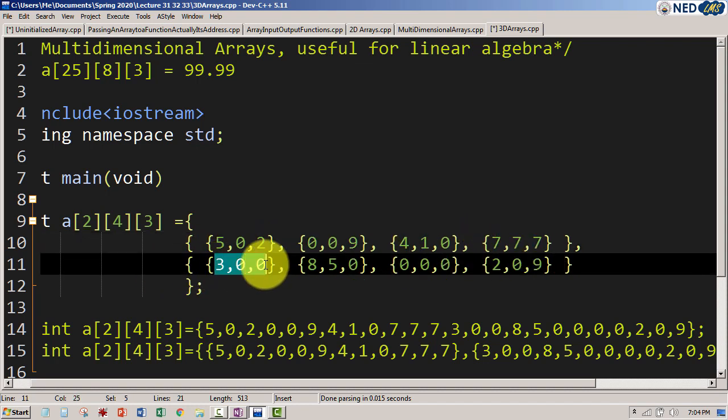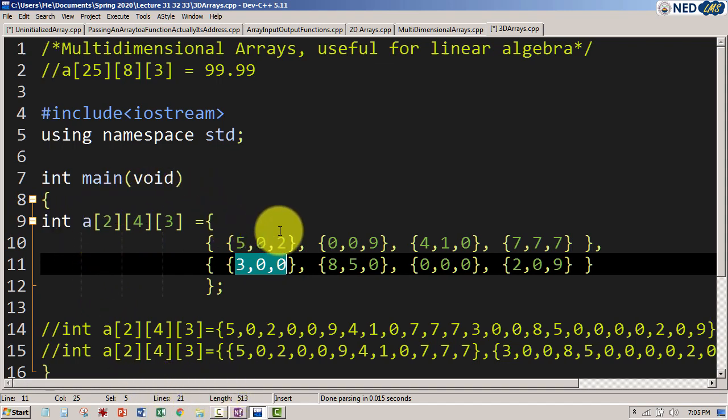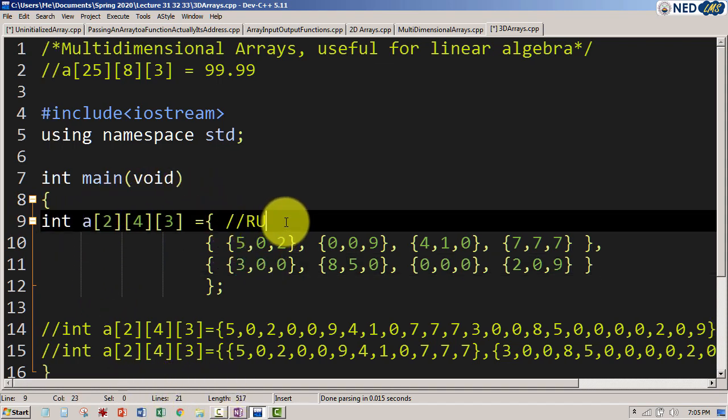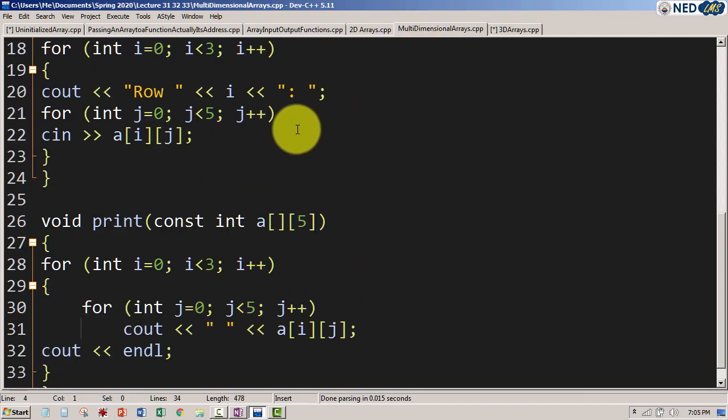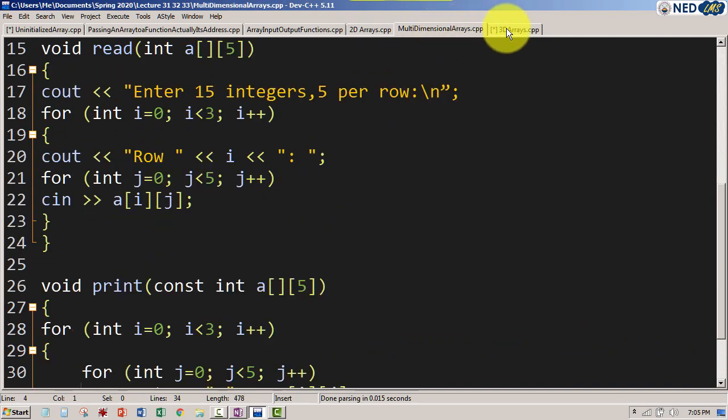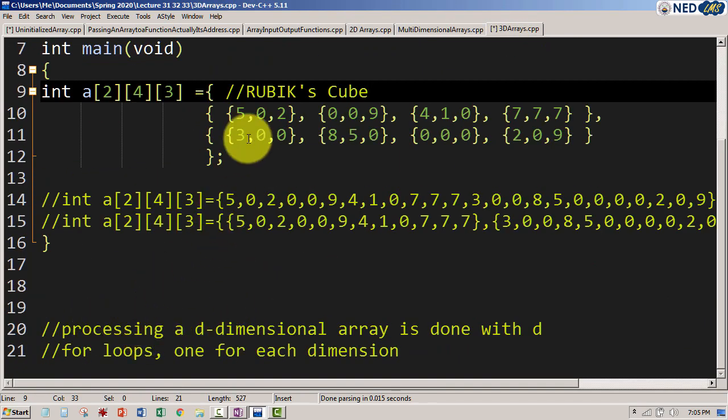So if I'm going to the next row, this is the first column, it has 3 depths. If you want to visualize this, you can use something known as a Rubik's cube. I hope you might have played that game, but the picture looks really similar to a Rubik's cube for a 3-dimensional array. So if you are processing this array, you need 3 nested for loops.